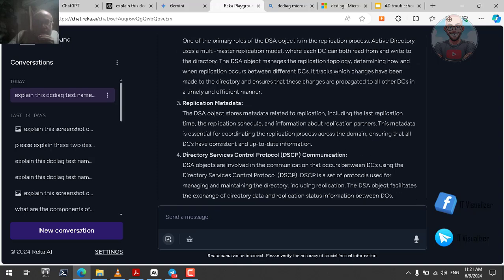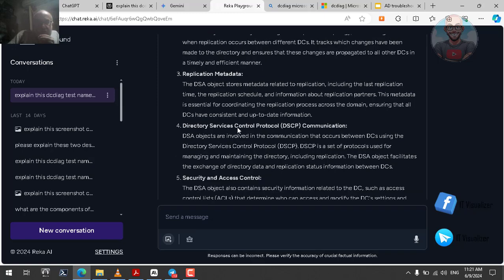Replication metadata. The DSA object stores metadata related to replication, including the last replication time, the replication schedule, and information about replication partners. This metadata is essential for coordinating the replication process. Okay, so again, data related to the replication.